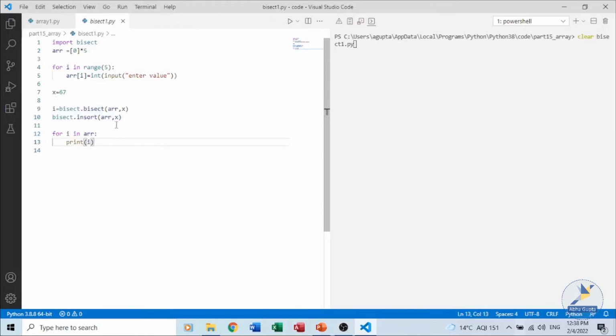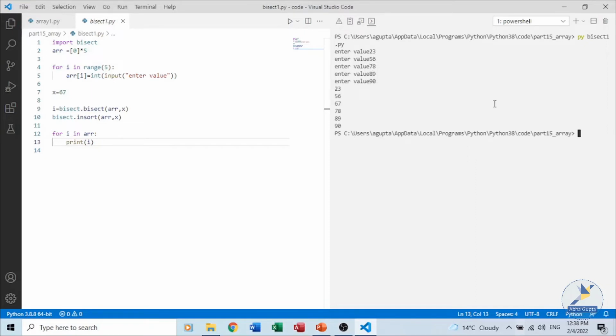Now, if you are using the bisect module, it works only with an array or a list which is sorted in ascending order. It is asking me for values. I said it will work with an array which is in ascending order. So my data is sorted. We have entered the values 23, 56, 78 and 89, and I want to add 67. You could see 67 being inserted at the correct position.